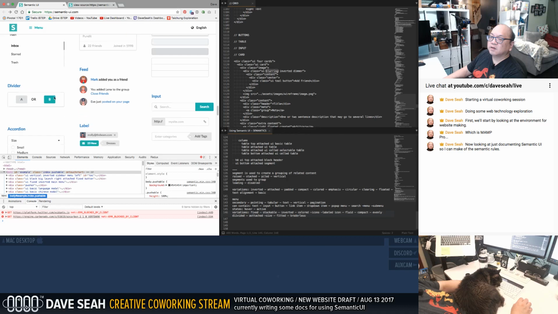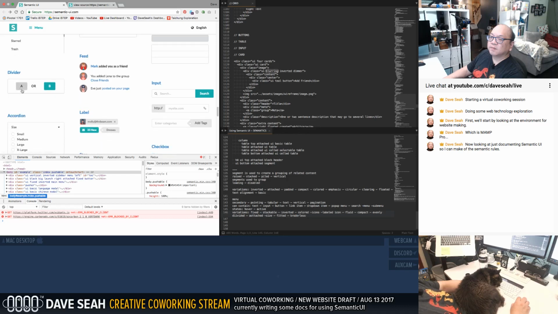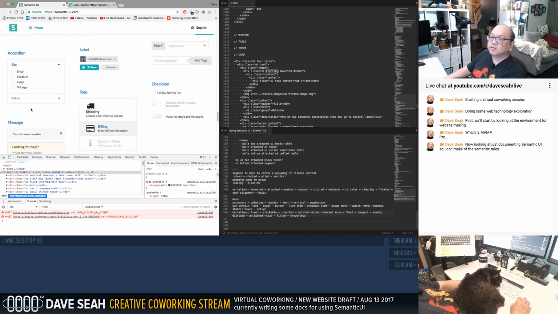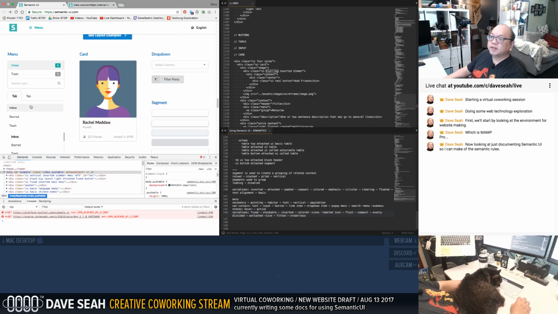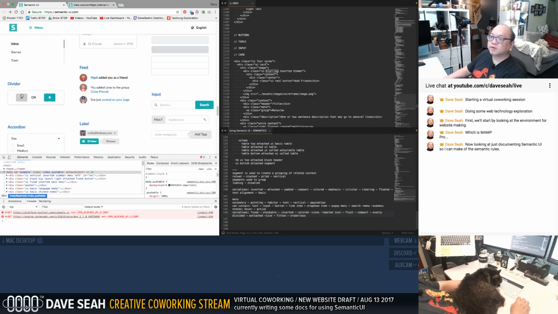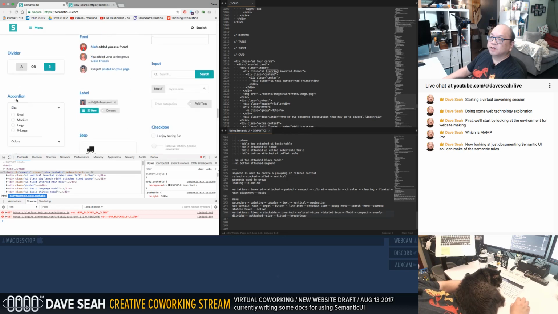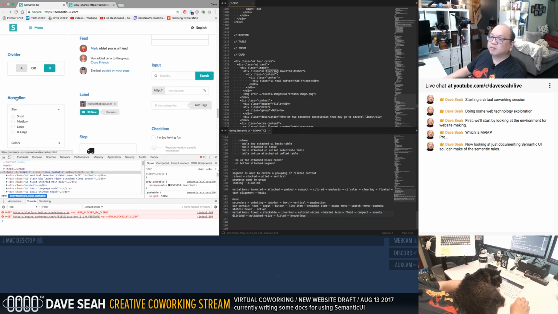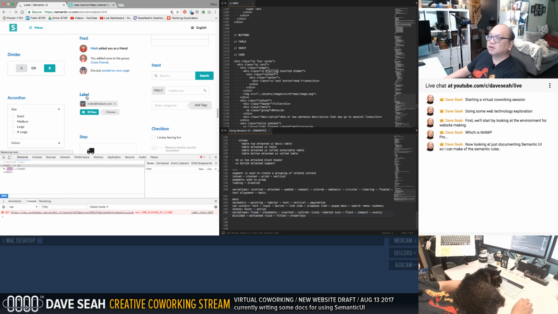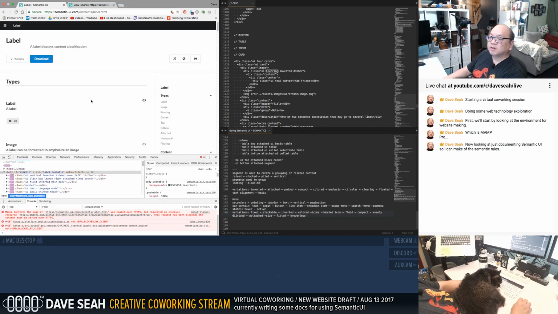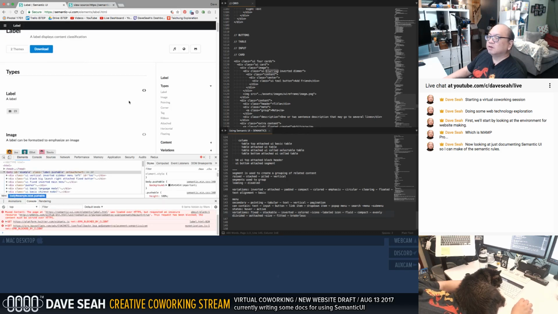Feed. Divider. We have accordions. Tabs. Oh wait, that's what we were just looking at. Divider, accordion. Labels are interesting too. Looks like a label. We have label.